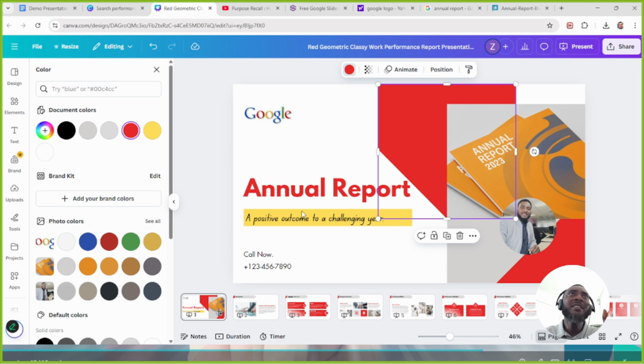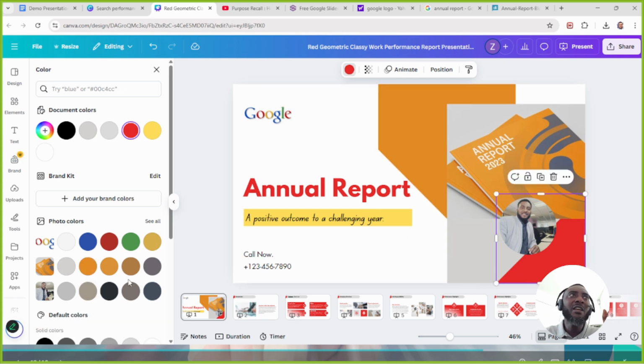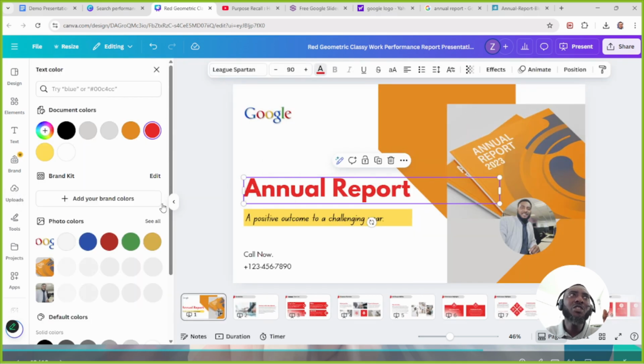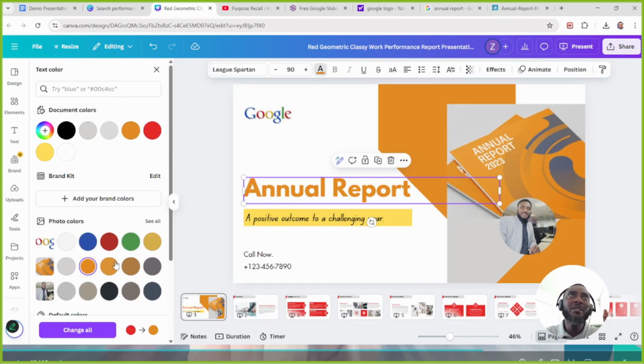So I can decide I want my orange to change to this, and I want this other red here to change to this. Then these annual reports should also change color to this. You see that this page is beginning to look more like it.